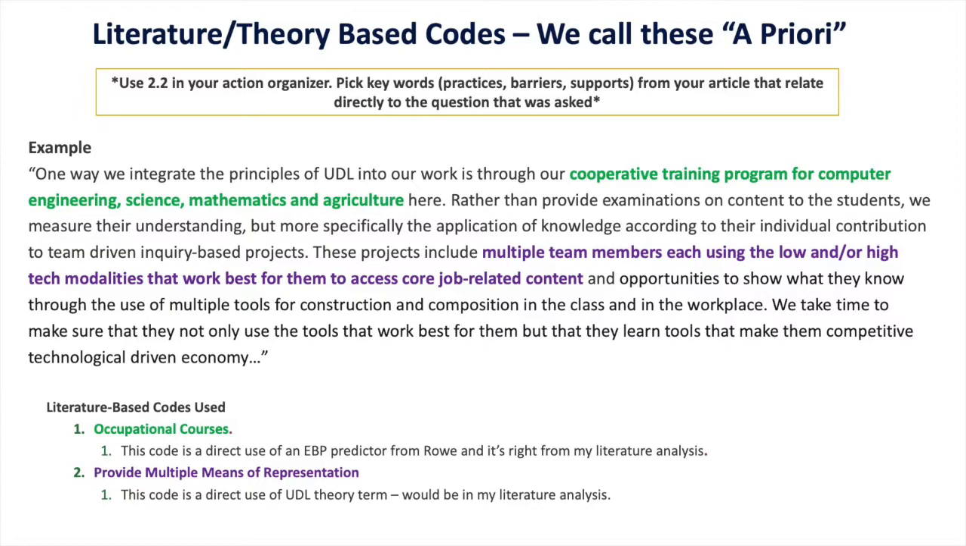All right, so I want to start off with an example here of a fictitious open-ended response, right? So this is fake data that I've made for our example here, in order to show us what literature-based codes can look like. So remember, when you're developing your literature-based codes, you're pulling directly from your 2.2 of your organizer, from those specific practices that you identified from Rowe and from the additional research article that you had pulled from our different folders in our transition research library on Blackboard.